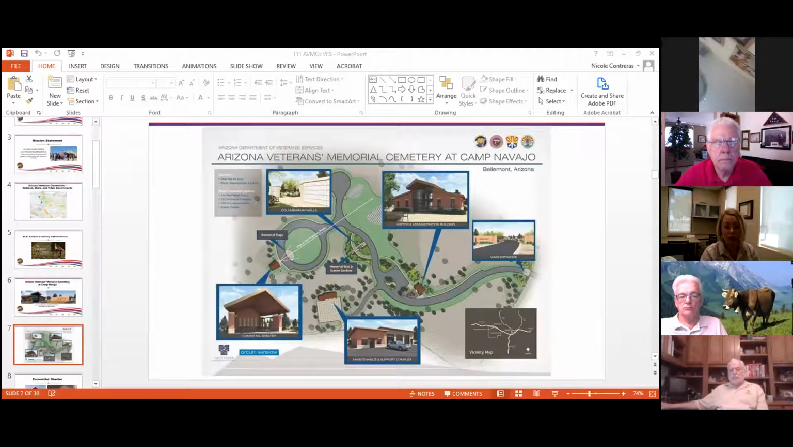This is a rendering of the full 5-phase map of the cemetery. Only phase 1 is completed at this time. This cemetery is located on 60 acres surrounded by beautiful ponderosa pine. And then phase 1 of the cemetery is 8.6 acres, which includes 274 pre-planted crypts, 222 in-ground cremains, and 220 columbarium niches. And they just completed their scatter garden.